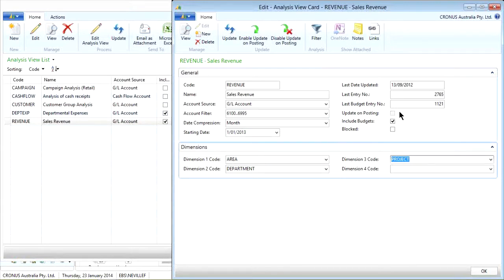As was mentioned in the email that was sent out relating to this, you're actually able to do a snapshot of your chart of accounts at a point in time. You can create an analysis view card, take a snapshot of what your chart of accounts looks like, and save that for future reporting. So that's the analysis view card.